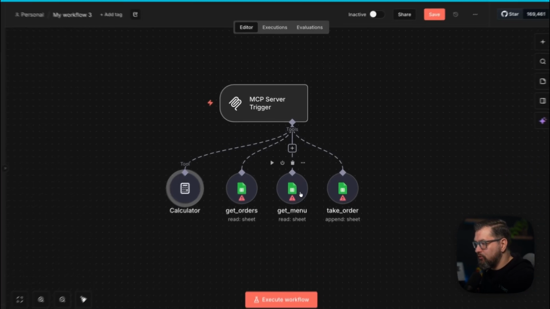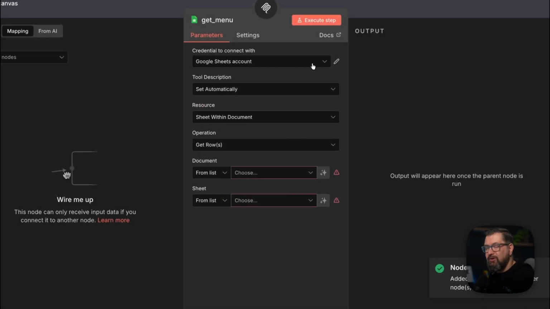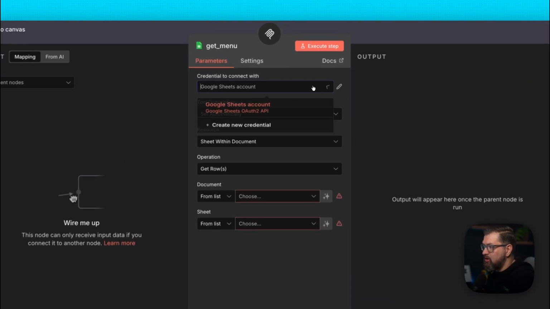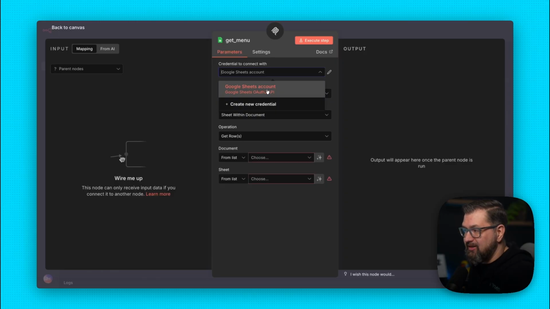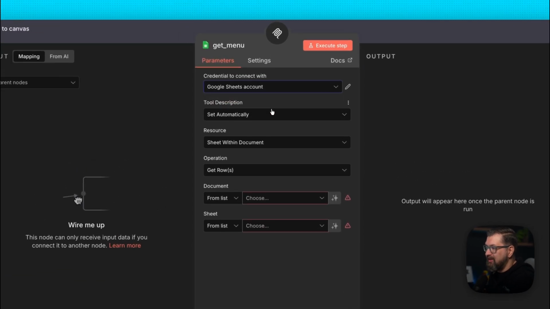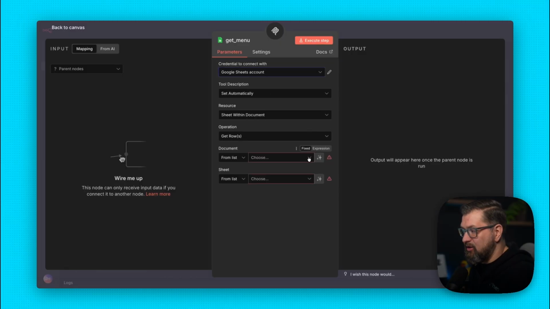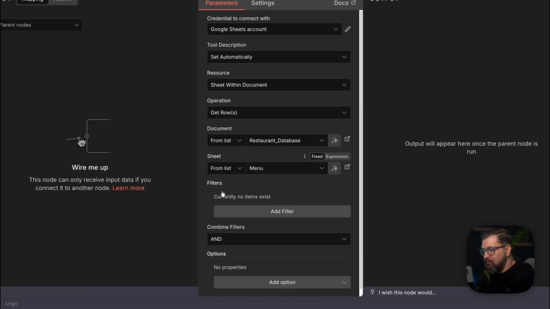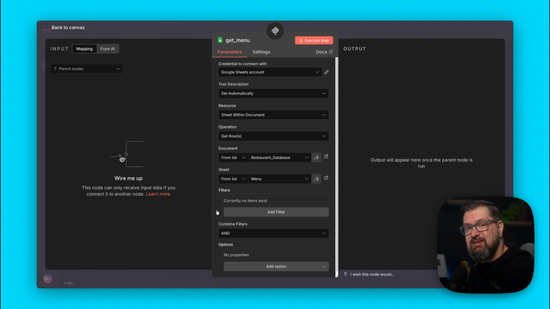Let's look at get menu first. So in here, we're going to connect this to our Google Sheets. In the top drop down, go ahead and connect that to your Google Sheets account. If you don't have this set up, just click create new credentials and then give it access to your Google account so that it can see your Google Sheets. So I'm going to go ahead and select mine. And then we need to select the document. So click the drop down here and I'm going to select my restaurant database Google Sheet. And then which list are we looking at? We are looking at the menu list. And we're not going to filter anything out. We want to get the entire menu.